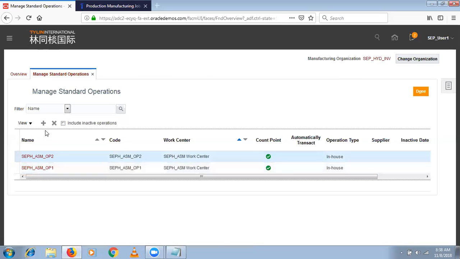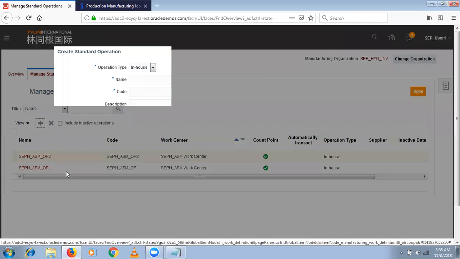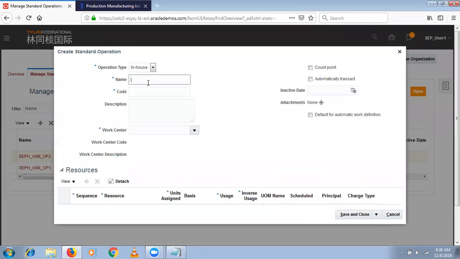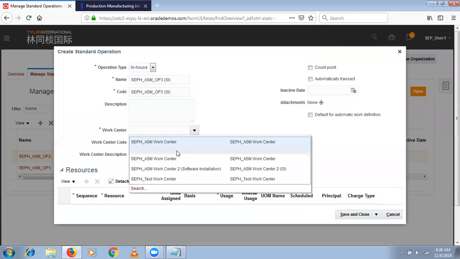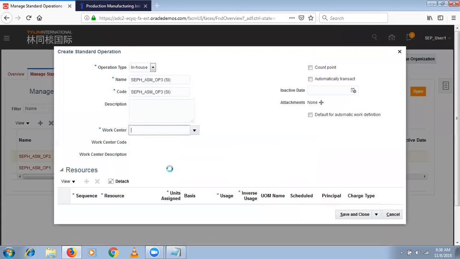Okay. Then select, add one more row. So again, I am creating one more operation, SEPH_ASM_OP3. In this operation, I am going to perform software installation, for example. This operation we are going to perform under ASM work center 2, which is a count point operation. At this moment, I'm going to maintain count point. In future, next week also, we are going to discuss it. Then we are going to verify automatic transact also.